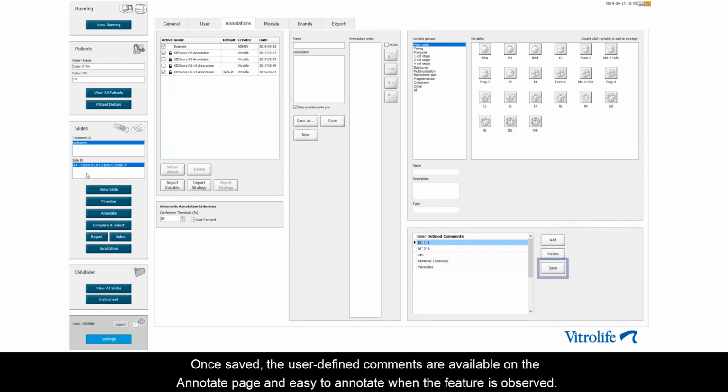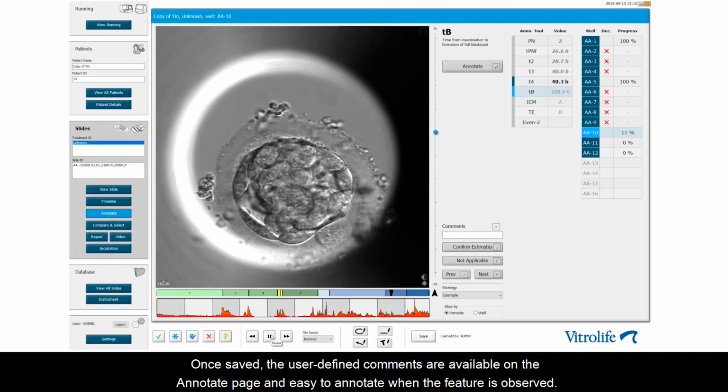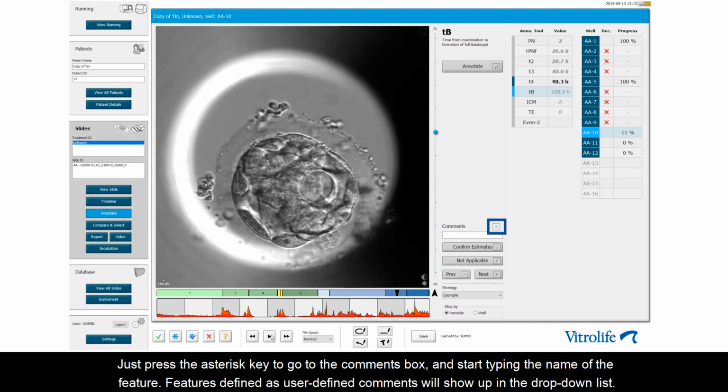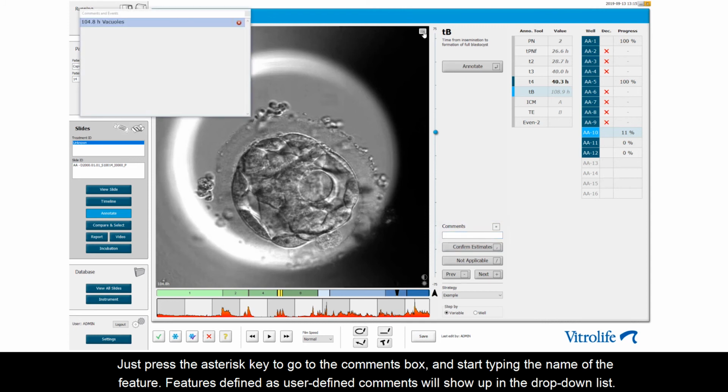Once saved, the user-defined comments are available on the Annotate page and easy to annotate when the feature is observed. Just press the asterisk key to go to the comment box and start typing the name of the feature. Features defined as user-defined comments will show up in the drop-down list.